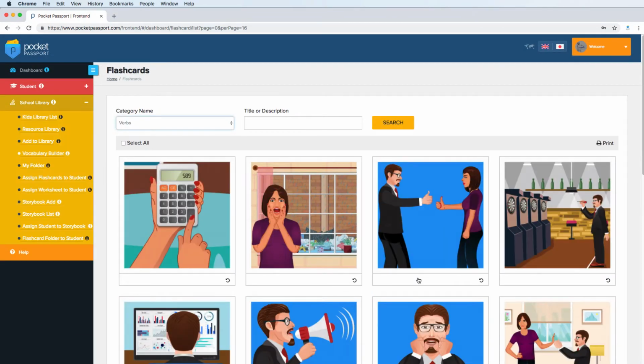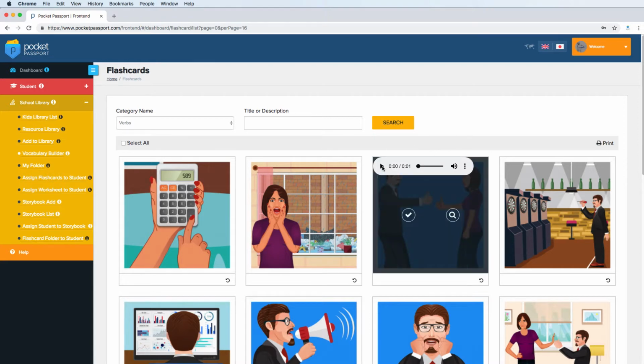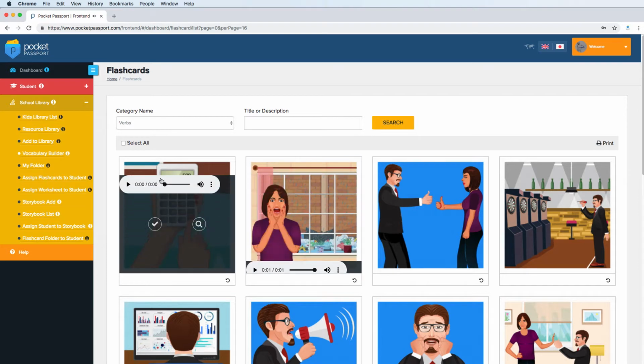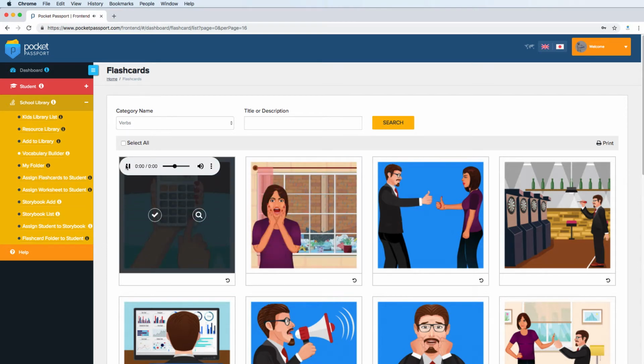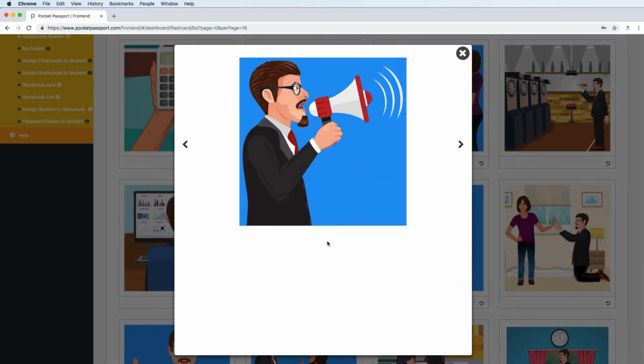When you hover over the flashcards, you will notice several icons. To view the word, simply click the turn icon at the bottom of the flashcard. At the top, if you click play, you will hear North American pronunciation of the word. When you click the magnifying glass icon, you can view the card full screen.